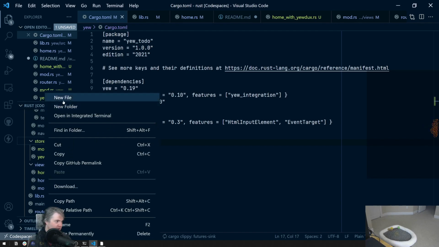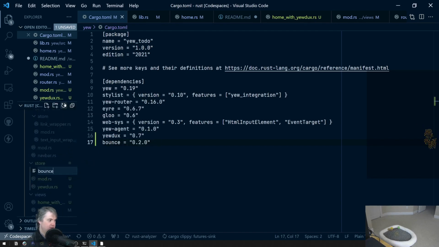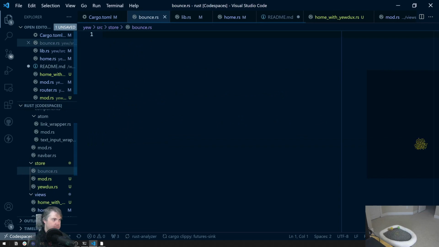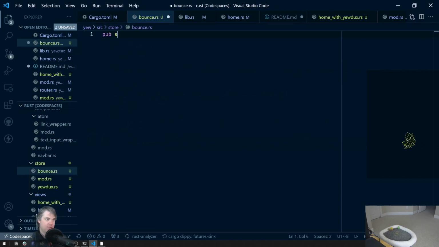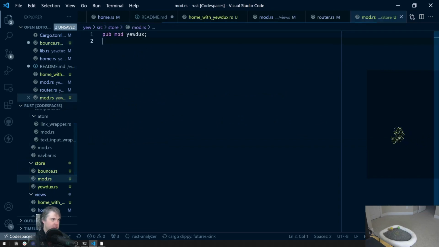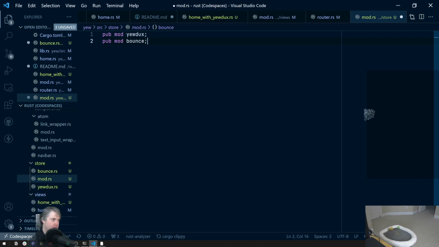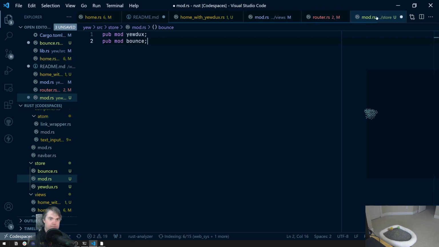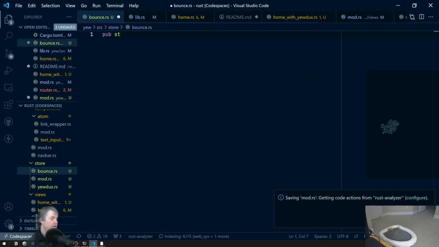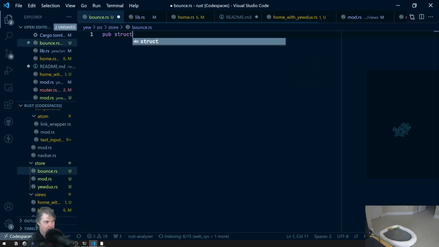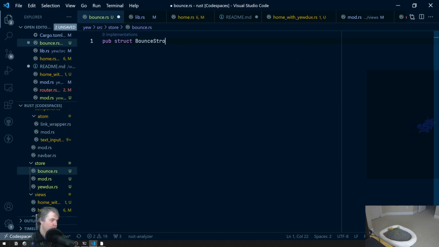Okay, so I'm going to create a new file, and we're going to name this bounce. Okay, so we're gonna have a pub... well, no, we need to tell you first. Okay, so we're gonna have a pub struct. We're gonna call this the bounce store, maybe.